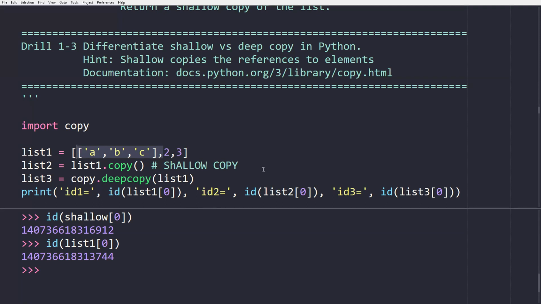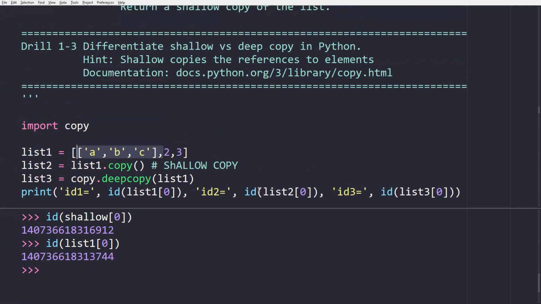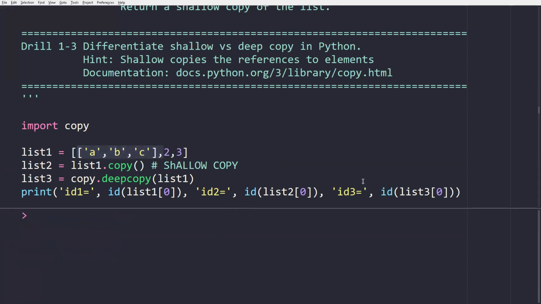Okay, so that's the difference. A shallow copy, again, is dependent on the original, or they are interlinked. They're interlinked because the elements in a shallow copy are references to the original. Okay, so I hope that's clear.